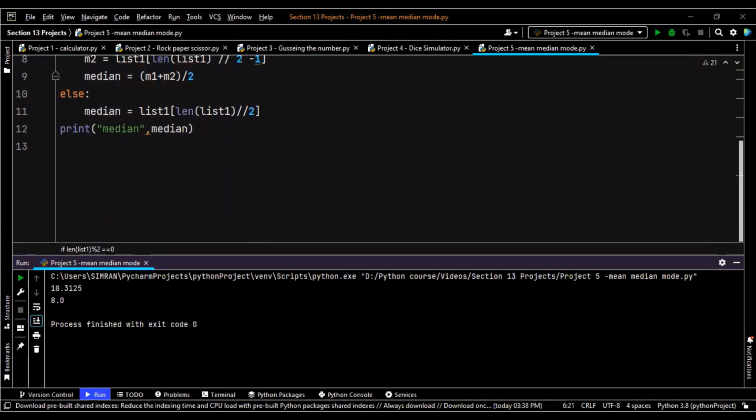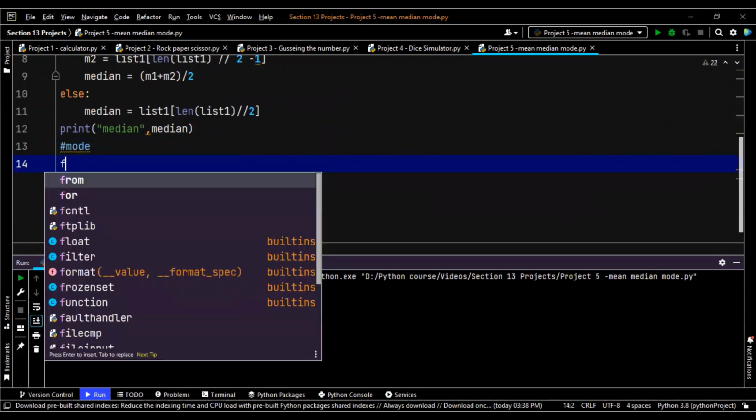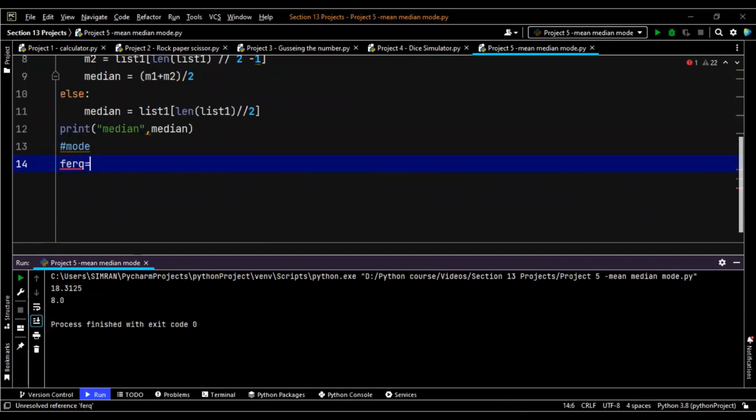Now if I talk about mode, mode is the most frequently occurring value among all the values. So simply let's keep the same list, list 1, which we'll be using again. Let me write down mode. We are calculating mode over here. So first of all, freq, frequency, I'll take it as an empty dictionary.